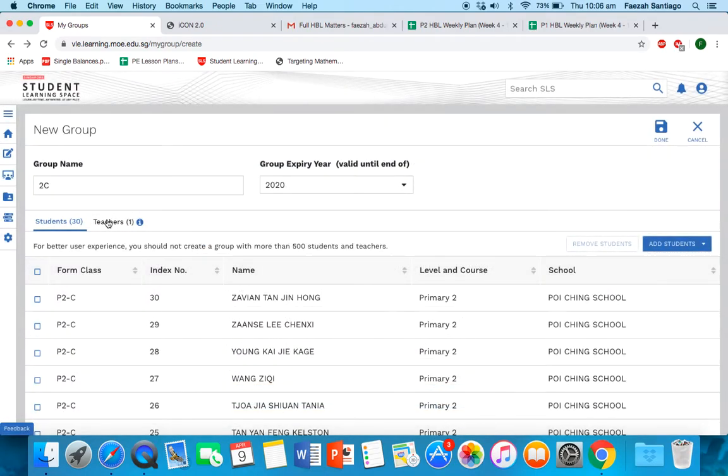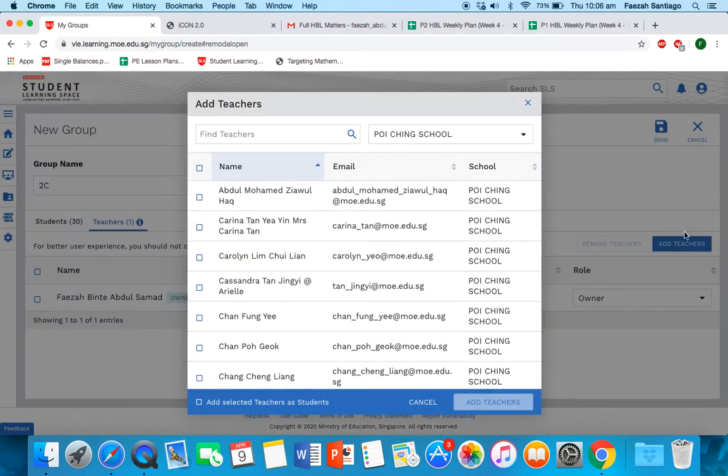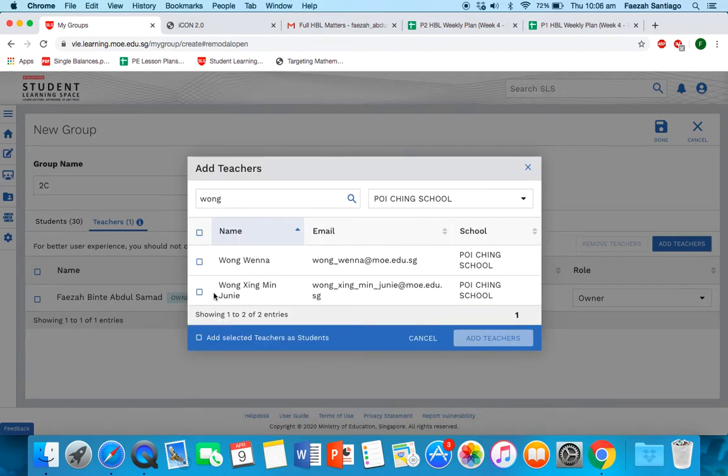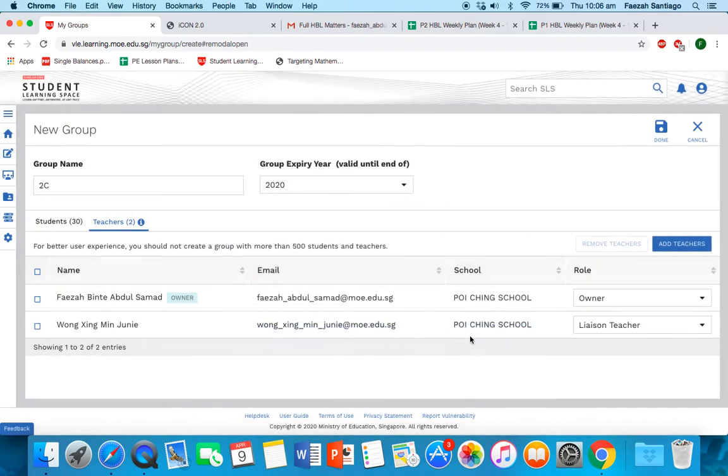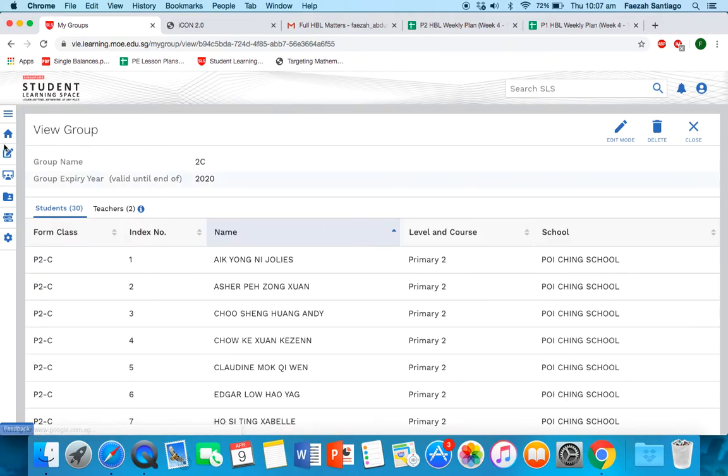Now after I add the students, because I'm the only teacher in here, I add in a teacher, which is the form teacher of that class, so that they can help to monitor and chase the students. So 2C form teacher, let's say it's Junie, so I add Junie. I search for her name, click it and add teachers. Once this is done, my group name is 2C, I click the save button, done, and an email notification will be sent to the teacher in the group itself. So confirm to proceed and I click OK. So there my group has been formed.